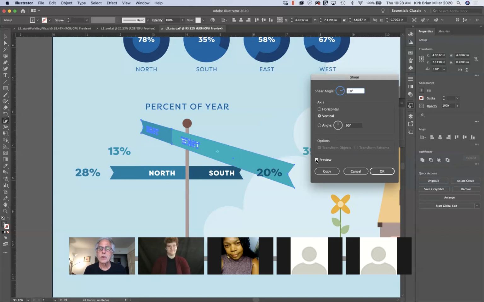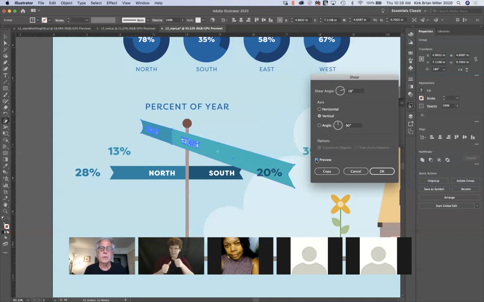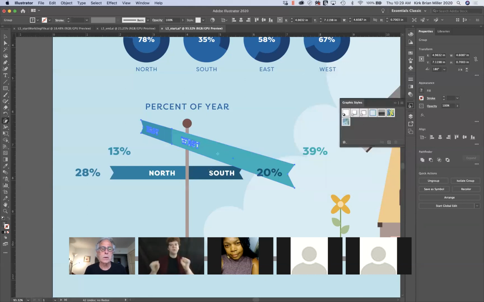I have preview turned on, if you don't see the effects. I like preview turned on. So now it looks like it's in perspective. It's receding in space, and as it goes back in space, it gets a little bit smaller. Again, if you need to make changes to it, you can always go back and hit a couple of undos. I'll click OK.